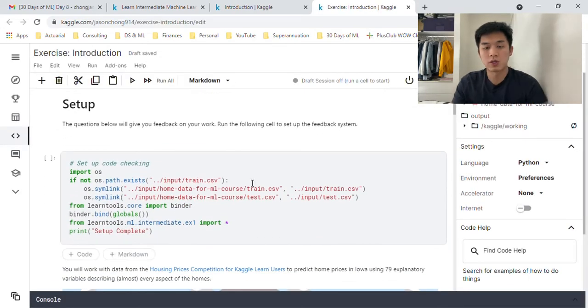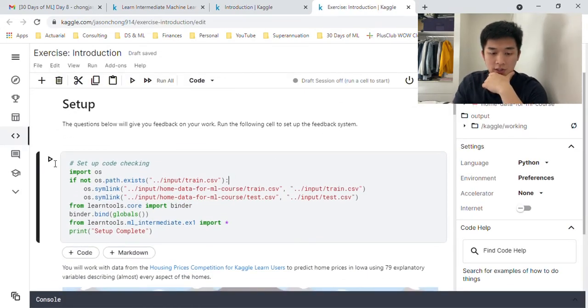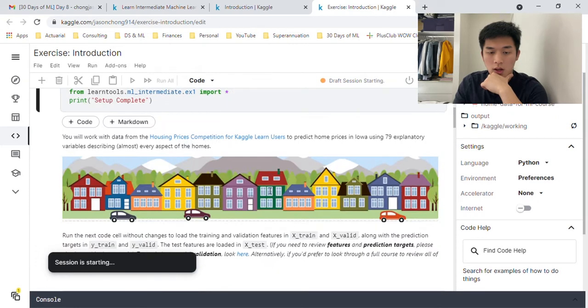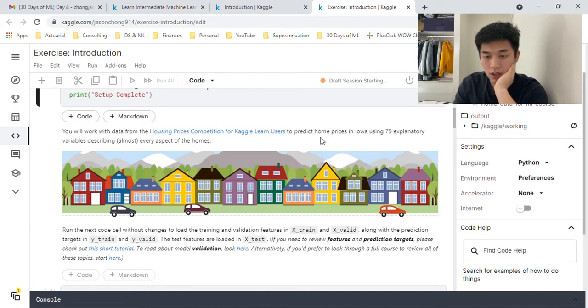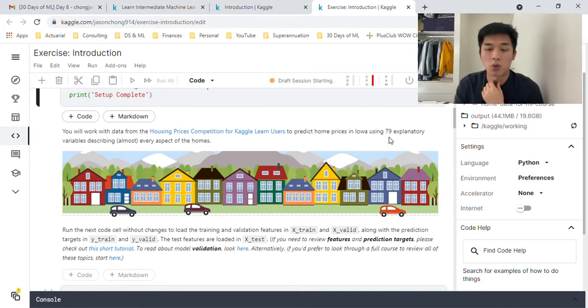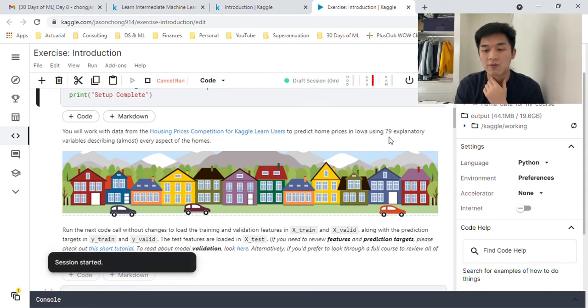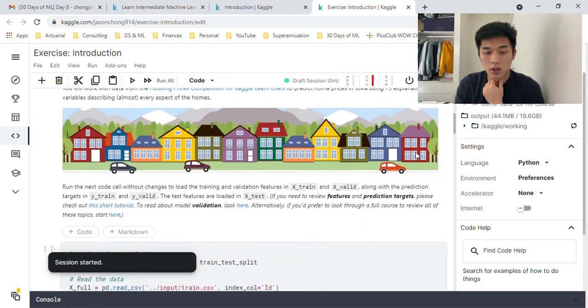All right, cool. So let's just run this first cell. This first cell, as usual, is for setting up our notebook. And in this video, we are looking at the house price prediction competition, which contains the house prices in the state of Iowa in the US, containing 79 explanatory variables, also known as features, and we want to predict the final house prices for those houses. All right, cool.